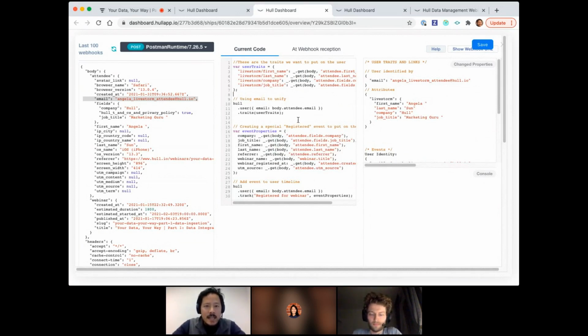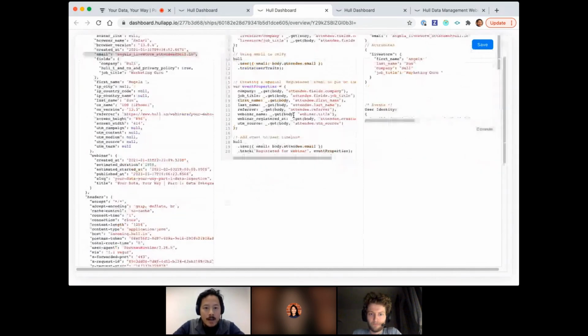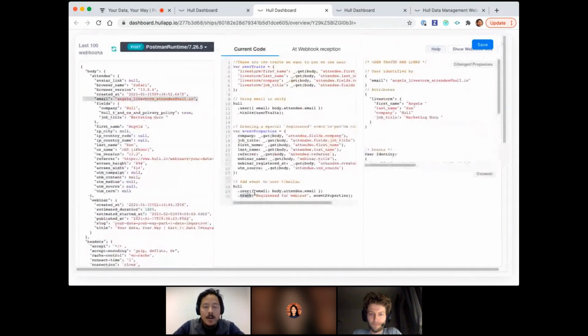So the second thing that I'll show you here is a track call. A track call essentially is a way to create an event on the user profile. An event is typically some sort of user behavior, some sort of time-bound piece of information. An event consists of a couple different things, one in particular being the event name and then the event properties.